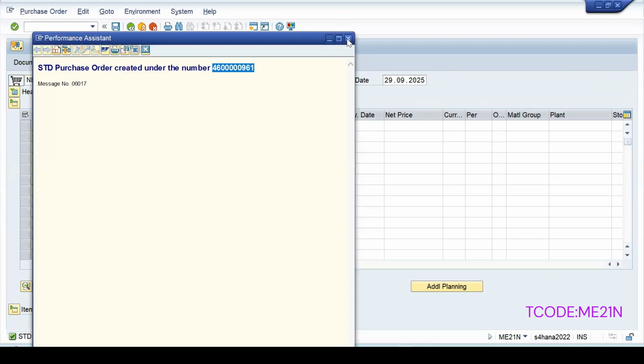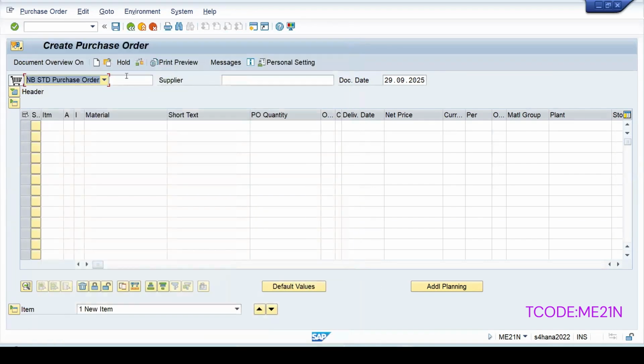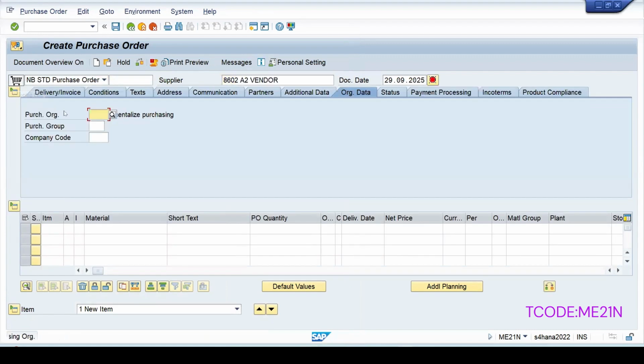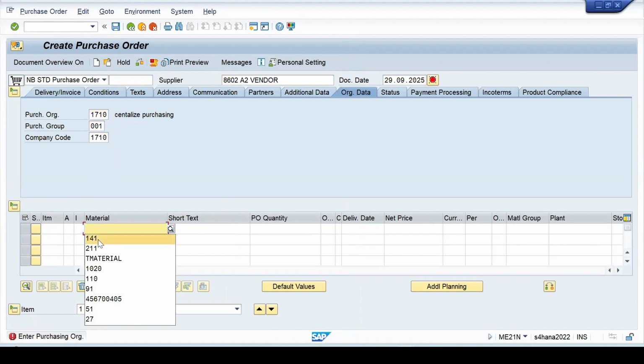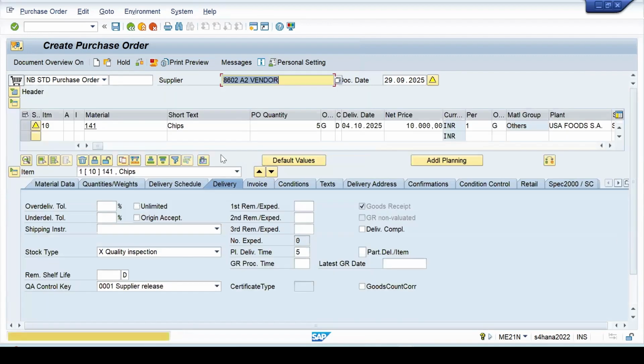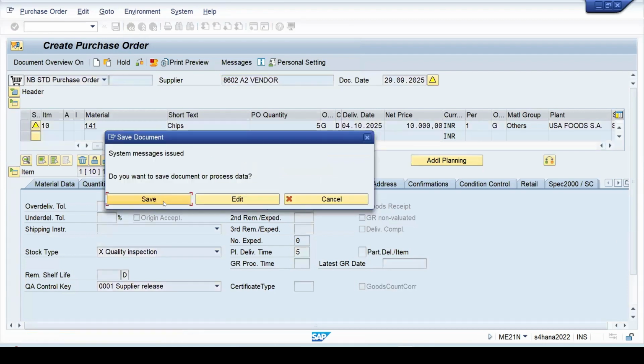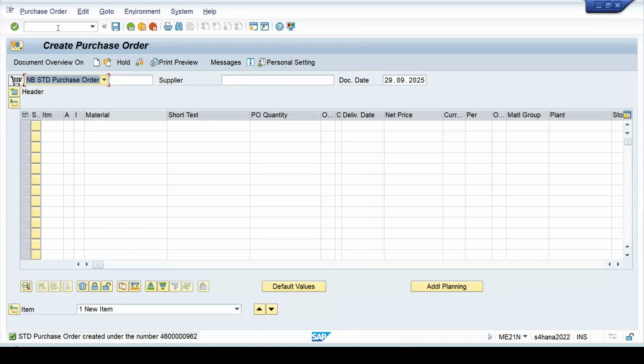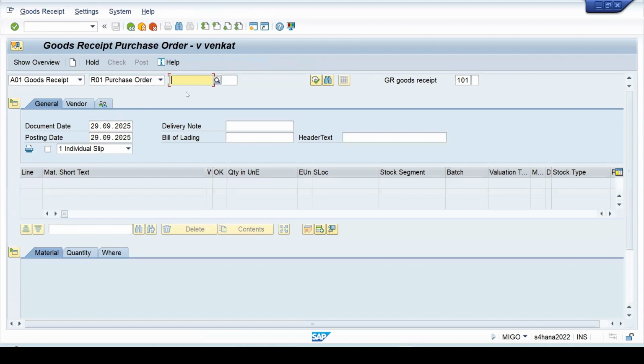Let me copy this number and create one more purchase order, and this time I am using the vendor 8602. Another plan should be picked for that, if I am using the same material and the plant. Press enter key and then save it. Now we can do the MIGO for it. /n MIGO enter. My purchase order number is this. Press enter key.